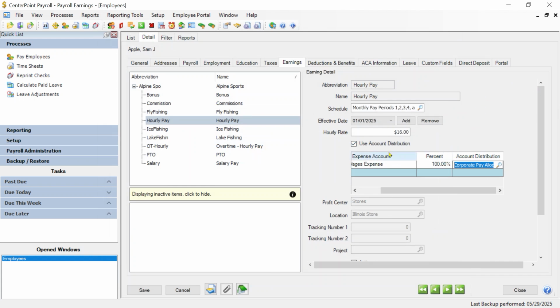Now, I could have different expense accounts going to different account distributions, but if I had multiple expense accounts here, I can only have them going to one default profit center and location. So I can't have them going to multiple default ones, but I can have them going to multiple account distributions.